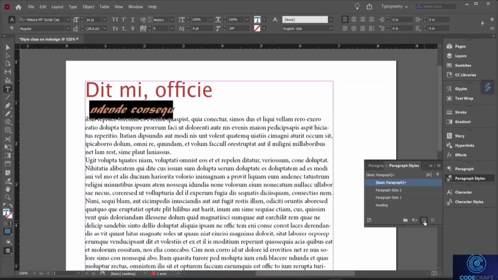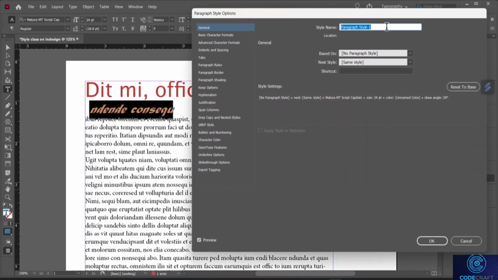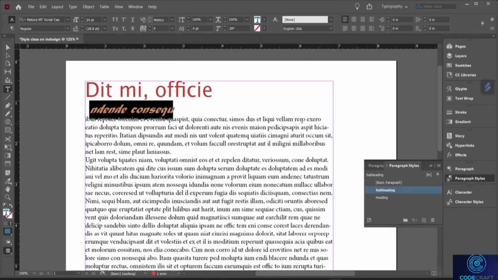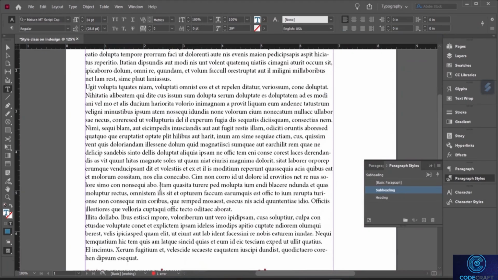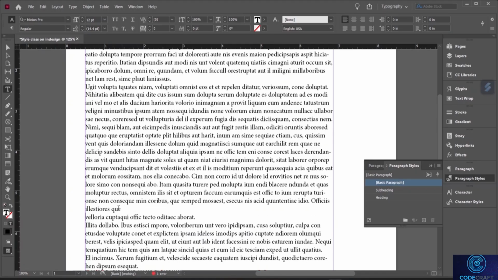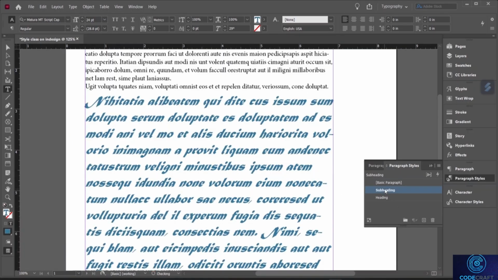So here in create new style, I do have paragraph style 1 again. From here I'll change the name to subheading, and I'll click enter. So I do have the subheading here. Here again, if I want to put the same, I'll choose this particular text and type on this subheading.